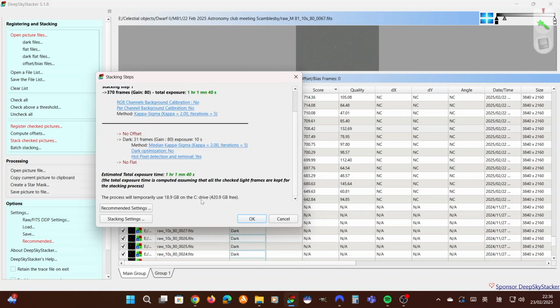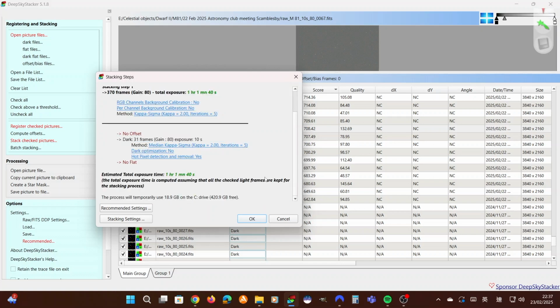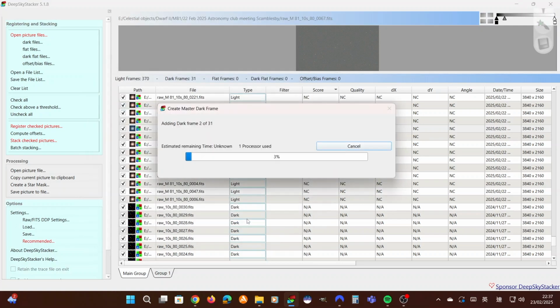This process will use 18.9 gigabytes on the C drive. So the more frames you've got, like the FIT files or the other raw files, the more gigabytes it's going to use. So make sure to have plenty of gigabytes before you activate any stacking procedures. And I've checked it now, everything's good. I'll click OK and just wait for the software to stack.